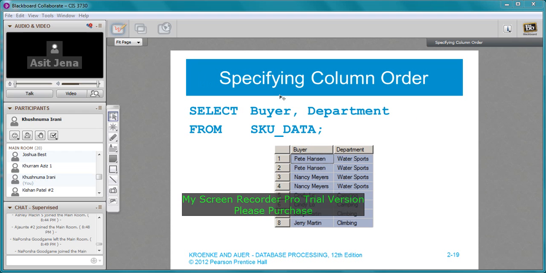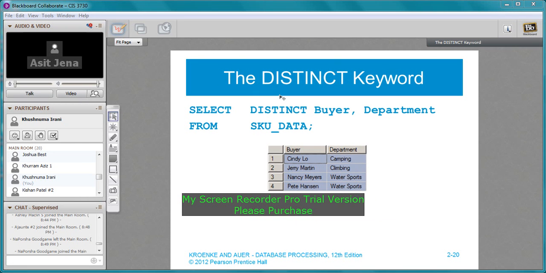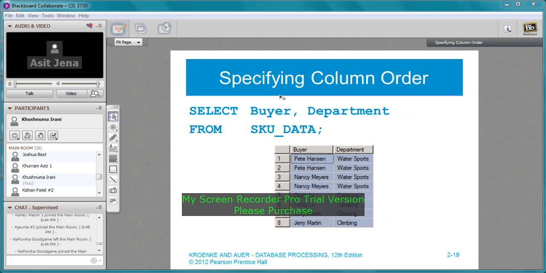Specifying column order. If you want to control the order in which the columns are displayed in the result, if you write buyer, department, then buyer will be displayed first, department later. If you choose department comma buyer, then department will be listed first and buyer later. So that's select. You must know how to write select. You must select the names of the columns that you are getting, then the word from, and the name of the table from which you are getting those columns, followed by a semicolon.